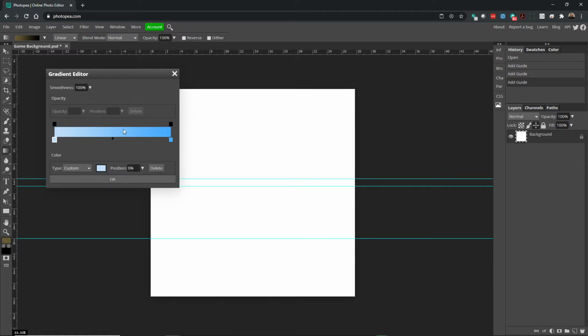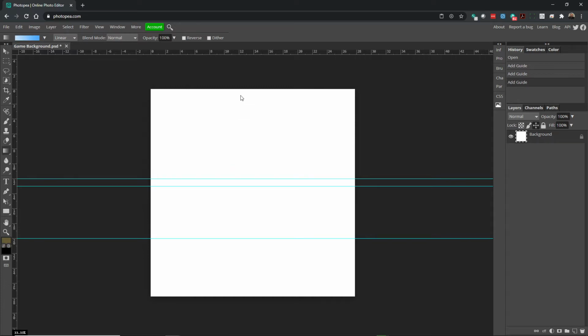So we have kind of a light blue going over to a darker blue. I'll hit OK. We're going to need to create a new layer to apply our gradient. So under our layers, at the very bottom, there's a new layer next to the little trash can here. So I'll click once, and we're going to rename this Sky.